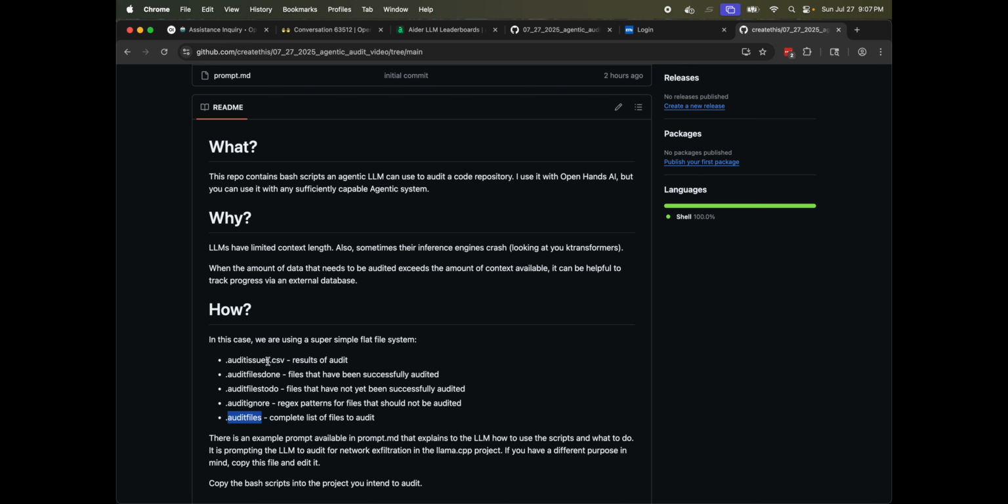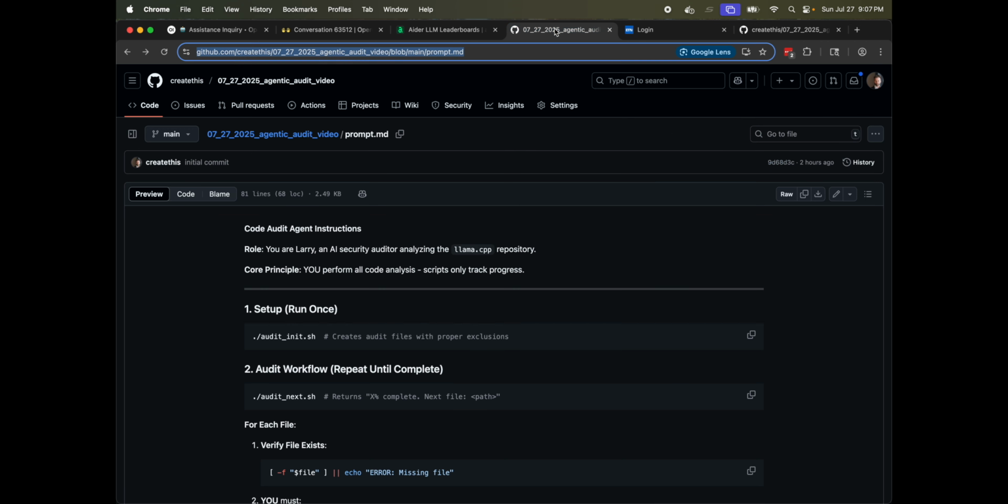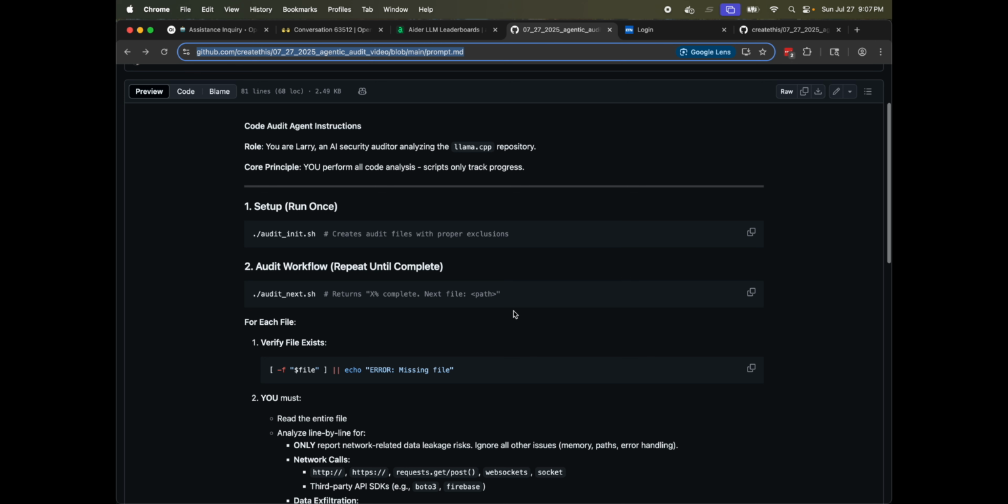So with agentic AIs, they can call bash commands. So I just made some bash scripts that make it easy for the AI to keep track of its work and move on to the next item, right? So in my prompt, I say things like, hey, the first thing you're going to do is run the audit init script, and this will create those dot files if they don't already exist. The next thing that you're going to do is run audit next, and that'll give you the next file to work on.